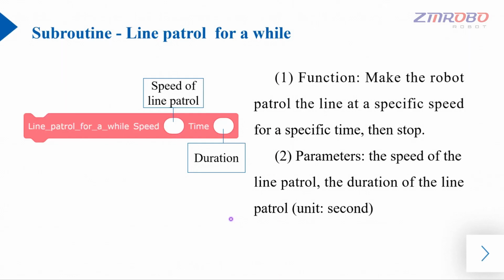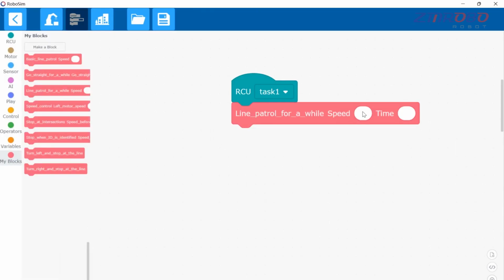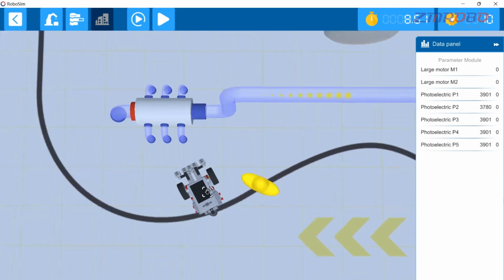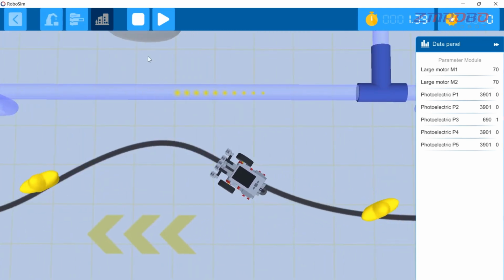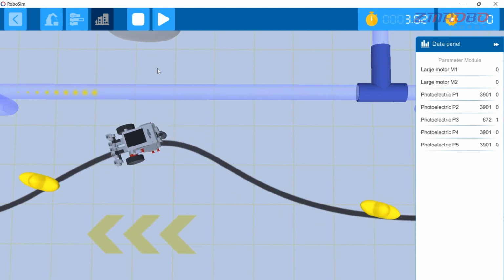Okay, let's learn the Line Patrol for a While module, which enables the robot to patrol the line at a specified speed for a specified time and then stop. Here you can enter the speed when patrolling the line, and here you can enter the length of time in seconds for patrolling the line. In My Blocks section, you can find the Line Patrol for a While module and set the speed to 70 and the time to 3 seconds. Switch to the simulation interface, move the robot here, click Start Debugging, and you can see the robot patrolling the line at 70 for 3 seconds and then stop.